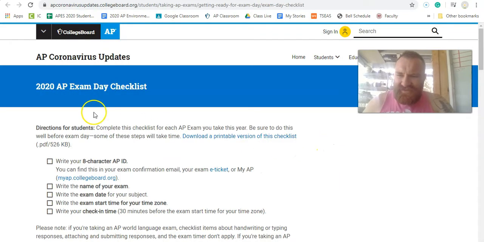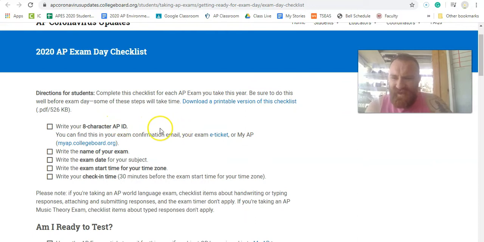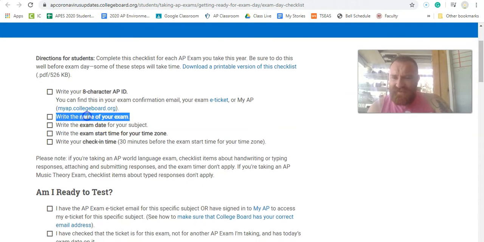So take a look at this exam day checklist. Make sure that you have this stuff printed out, and if you don't, maybe write it down, because 2 days before you get your AP exam, you're going to get an email. And this email will have your 8-character AP ID. And then also make sure you have the name of your exam, the exam date, and the start time for your time zone. For us, it's going to be 10 a.m. And then make sure you're logging in 30 minutes before this exam, just to make sure you're logged in and ready to go.